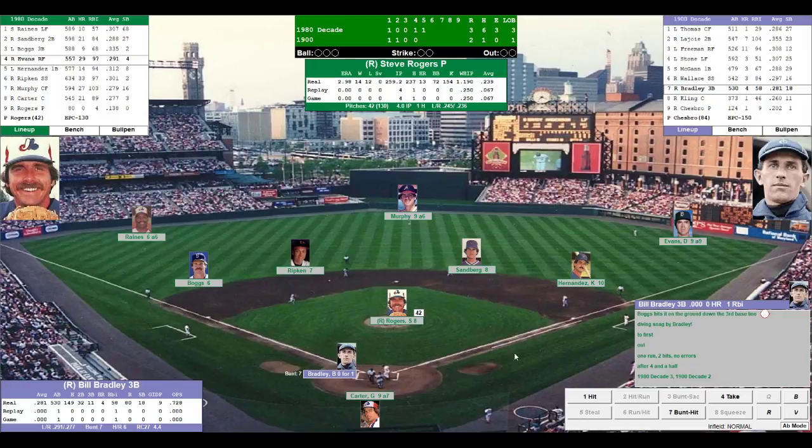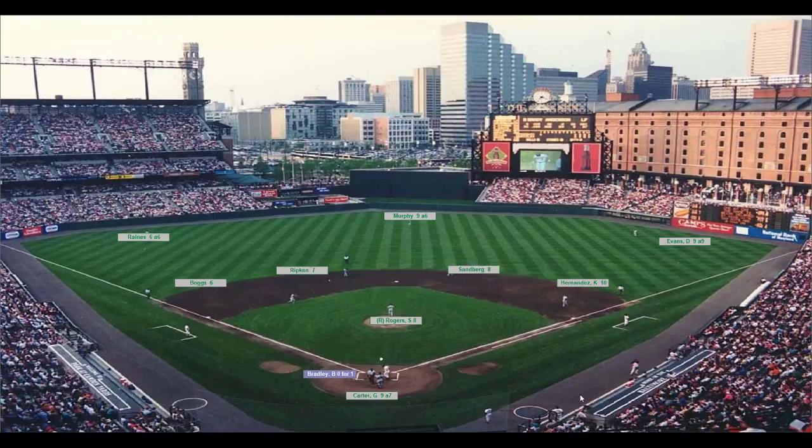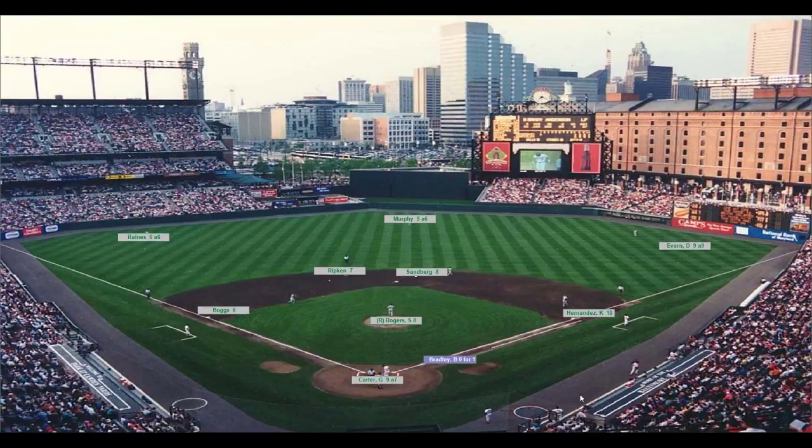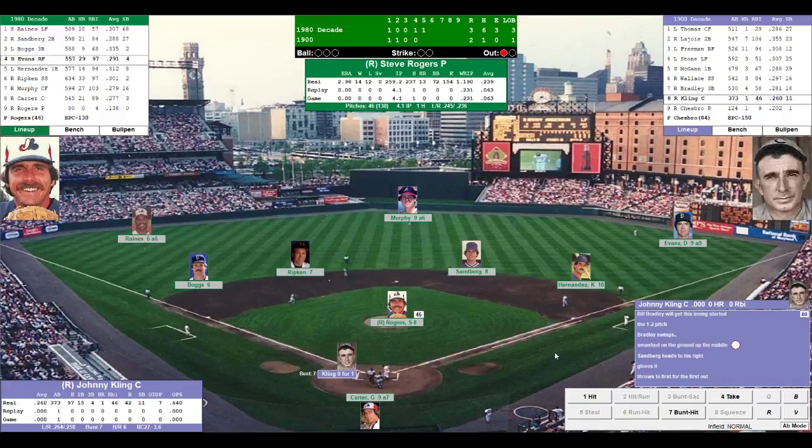Bradley steps to the plate. He's 0 for 1. We're not going to bunt. I've been bunting a lot. We're swinging away, ripping and ripping. The windup and the pitch by Rogers. Bradley swings. That's going up the middle. Sandberg backhands it, throws to Hernandez. 1 down. Nice play by Ryan.